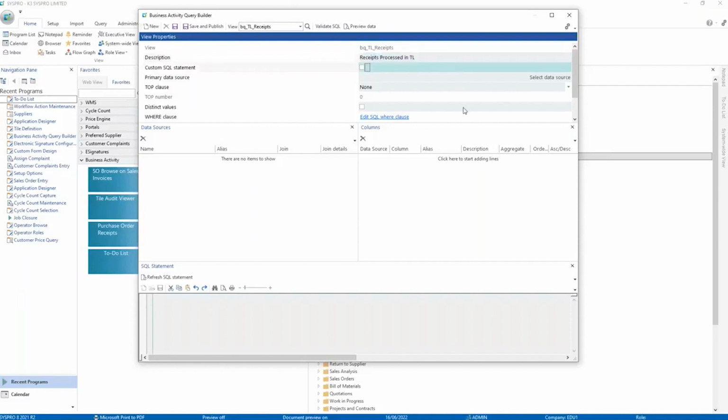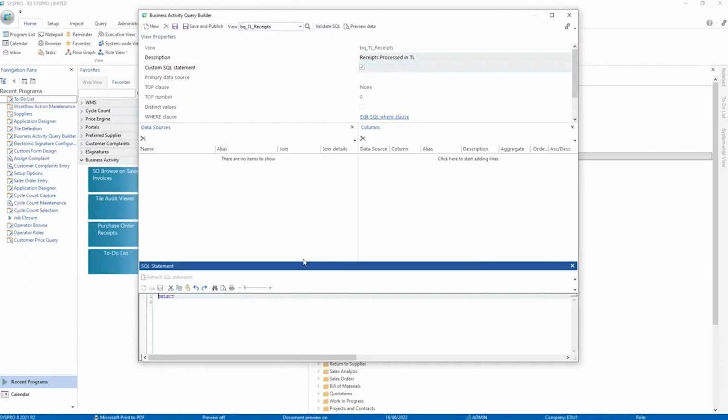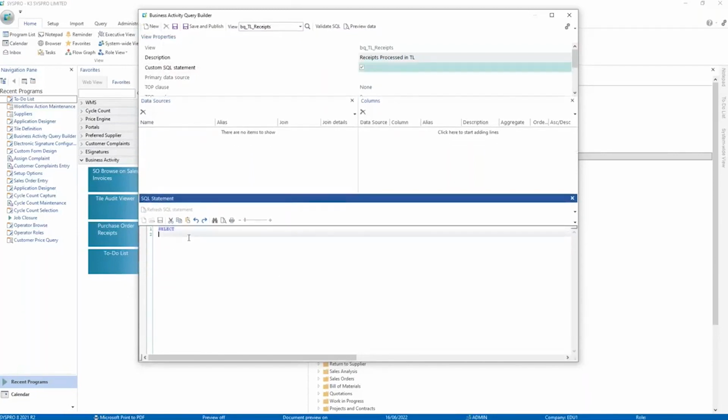And what I showed you last time was using the WYSIWYG builder. Now, because we're going into more of a low code, I'm going to actually show you how you can just use direct SQL to generate this. So I'm actually going to select this button this time, which is my custom SQL statement. And you can see this grid at the bottom now becomes available for me to type into.